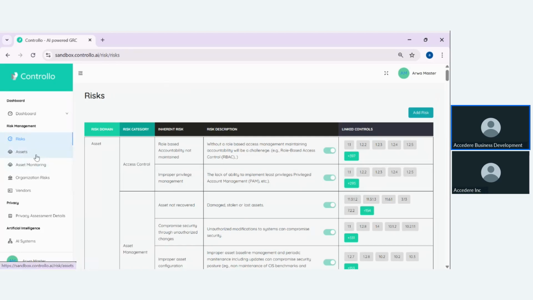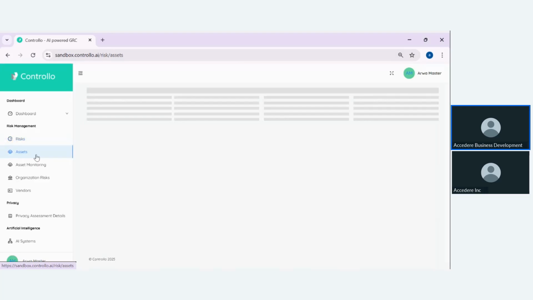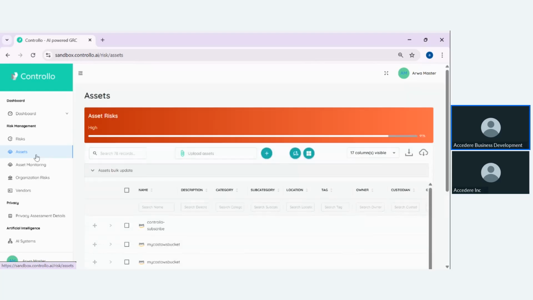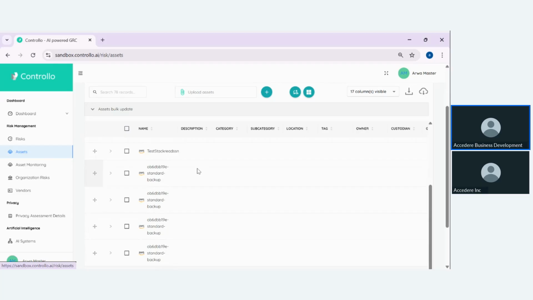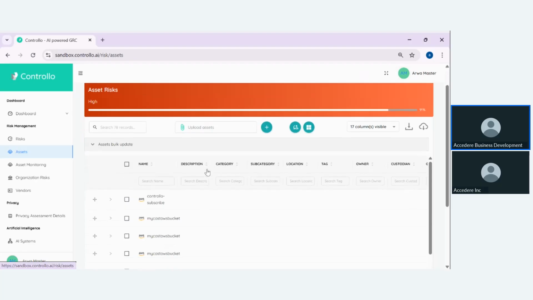Now, on the platform, what we've done is that we've also focused our risk on three main things. One is our asset, organizational risk, and vendor risk. So these three elements I will cover. Starting with the asset, what you can do is you can add all your assets over here on the platform. You can also add your integration. So if you want to add your assets through your cloud integrations like AWS, Azure, or GCP, we have an integration section where you can integrate your platforms with Controllo.